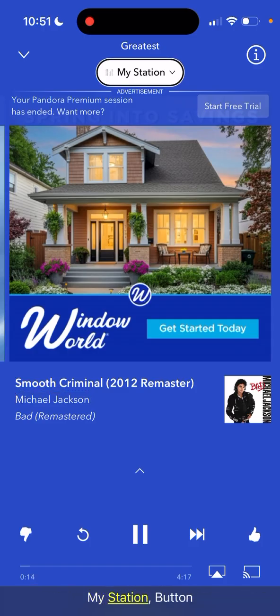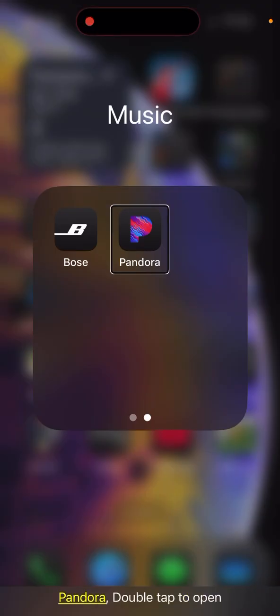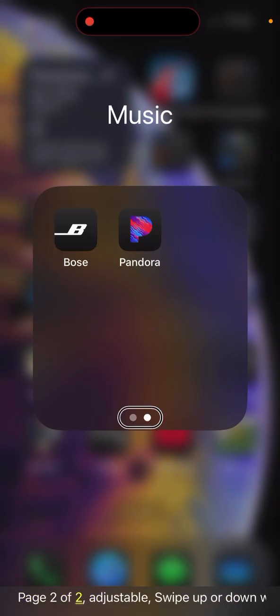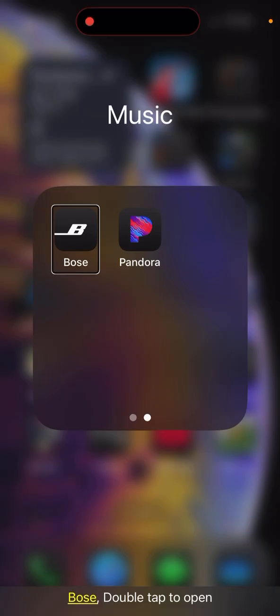Okay. My station. Button. Pandora. Double tap to open. It didn't really open the proper song I wanted. Pandora. Page 2 of 2. Page 2 of Pandora. Music. Heading. It kicked me out.